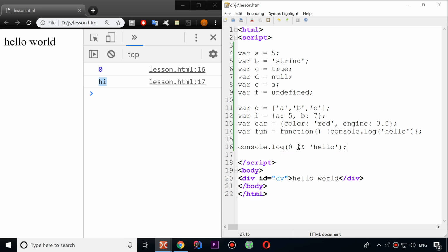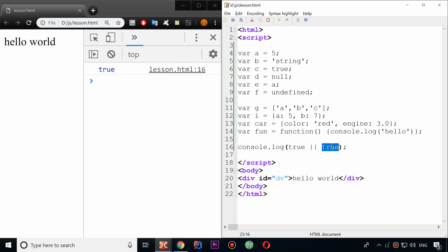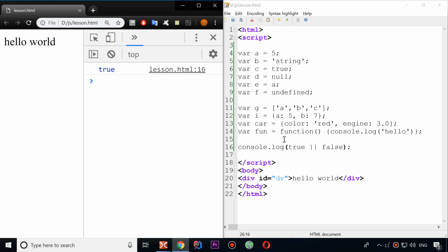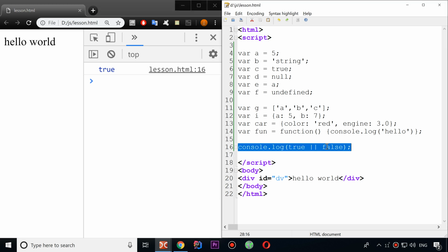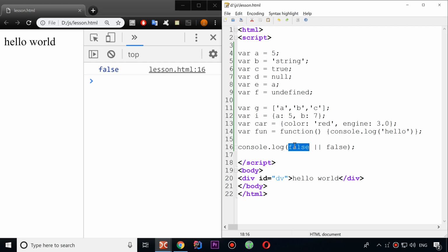Same thing about the OR operator. It works like this. So if here true and here true, it returns true. But if one of the operands is false, the result will be... I mean, if both operands are false, it will return false. Yeah. If one of them is true, it will return true.